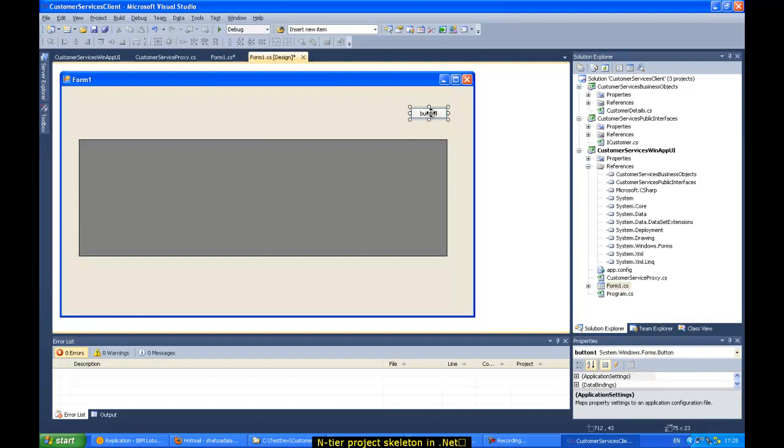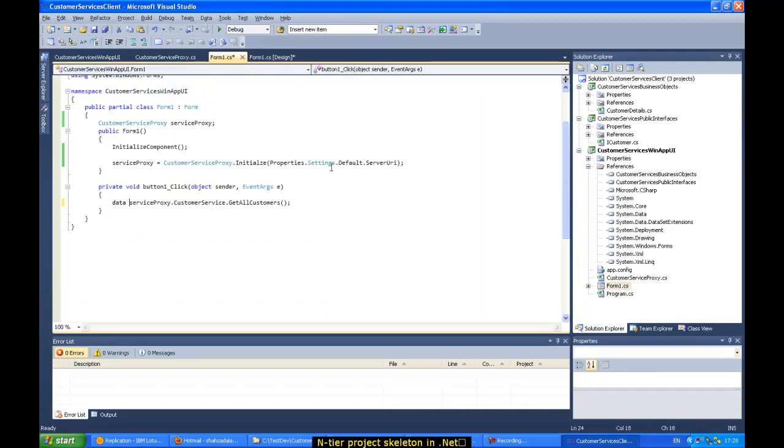Data grid v1, its name is data grid v1, and we can say data grid view 1 dot data source equals whatever is returned from this service. So this is our proxy, which is initialized when the form is initialized, and the URI is passed from the settings, and once it is initialized, it returns us iCustomer in one of its properties, and on that property now we can invoke all the methods of that interface.